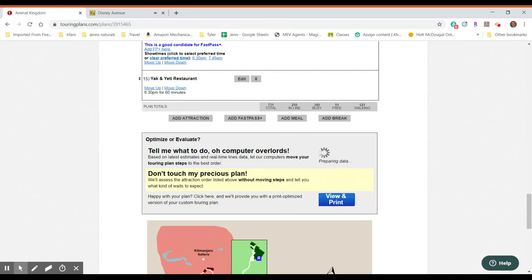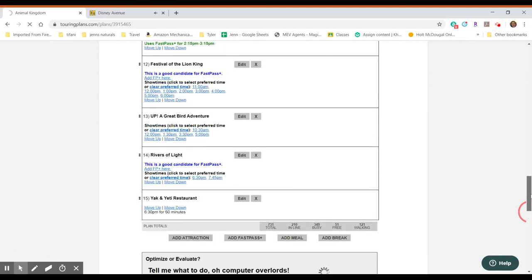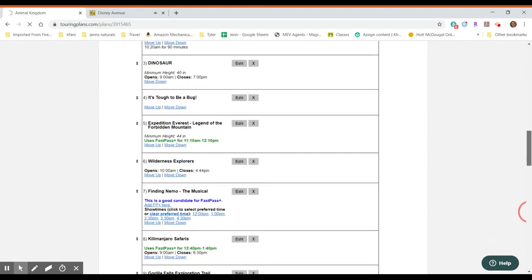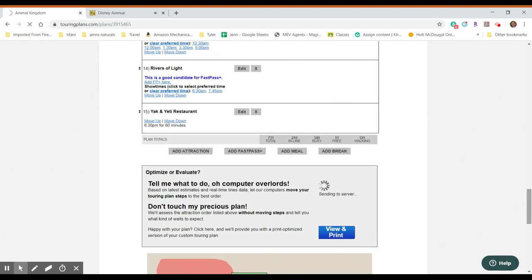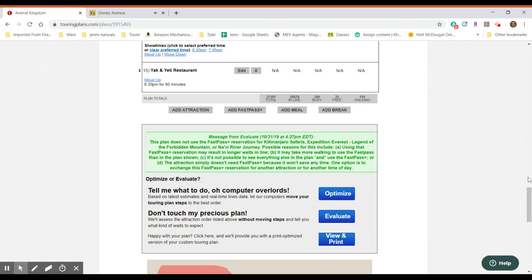What that's going to do is just give you a time of how long these things are going to take. So we'll just see. I didn't move everything where I wanted it exactly, but I'm just going to show you what it does. And sometimes it does take a little bit to think when you do it that way. Which doesn't make sense that they have Yak and Yeti after Rivers of Light either. So, okay.